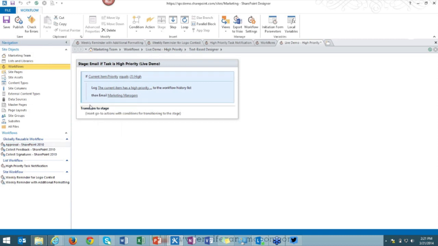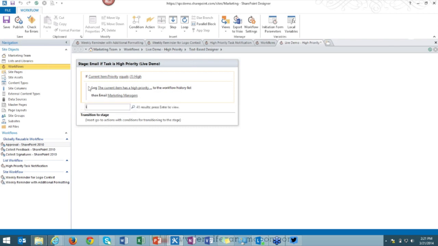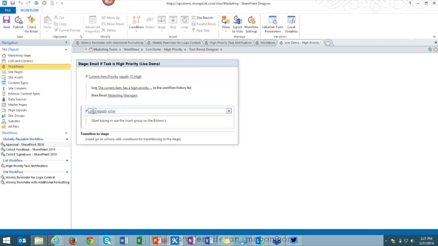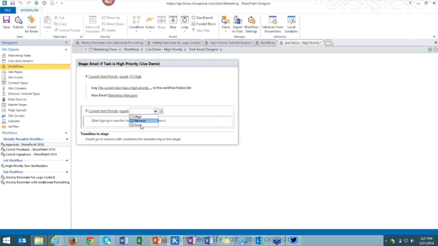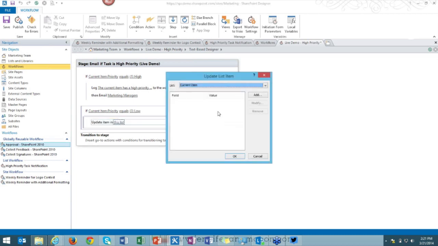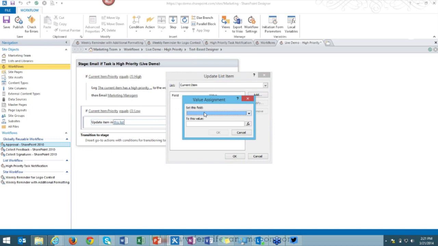All right, I'm going to stop clicking for there. So we could do if priority equals high. We could also come over here and do another statement and do, if the current item, if the priority equals low, maybe we want to change something about the item. And so if priority is equal to low, maybe we want to update the current item. So we're going to say update the item in this list and say, if priority equals low, then we want to go ahead and set the due date to a certain value.